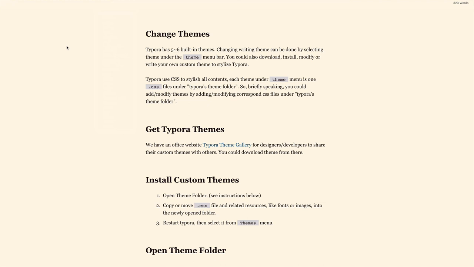And then open the application back up. That CSS file is just the code that tells the theme how to look the way that it looks. So you can change themes. I'll show you how you can download a custom theme.